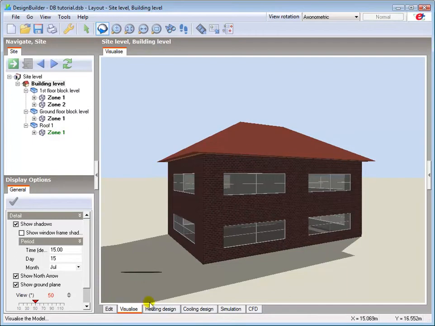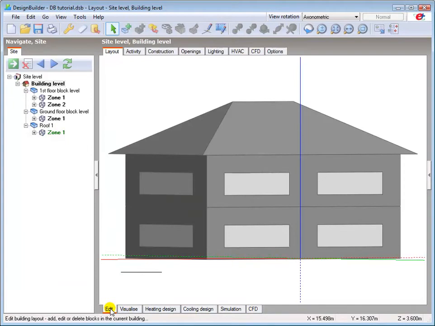The Heating Design, Cooling Design, Simulation and CFD tabs below the Edit screen enable us to calculate heating and cooling plant sizes, undertake simulations to determine thermal and energy related performance, and to undertake CFD analysis on the building or specific parts of it. At the very bottom of the screen, the status bar here provides general information relevant to the current tab in the screen above.